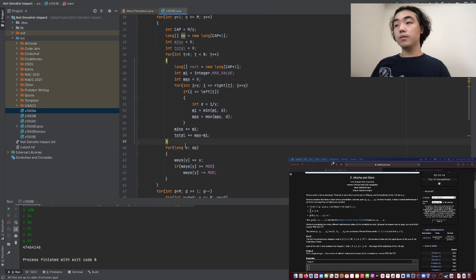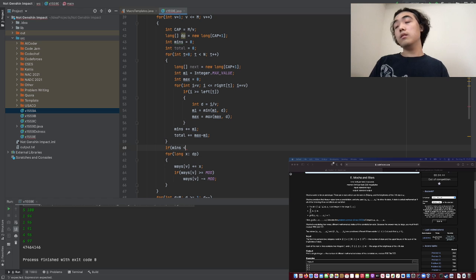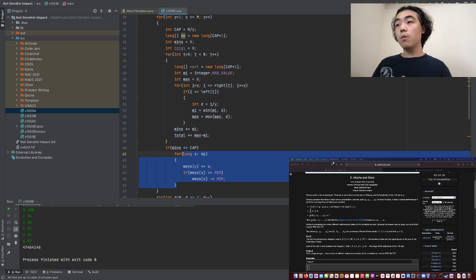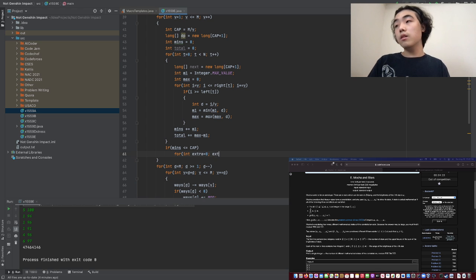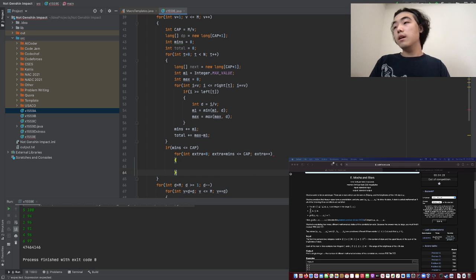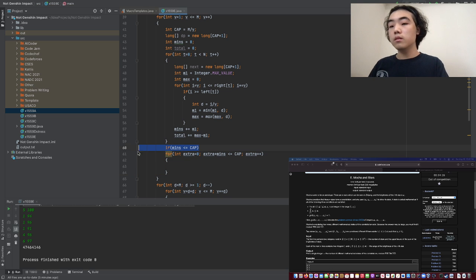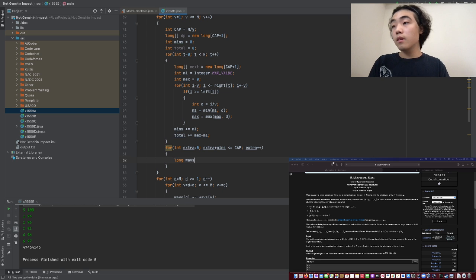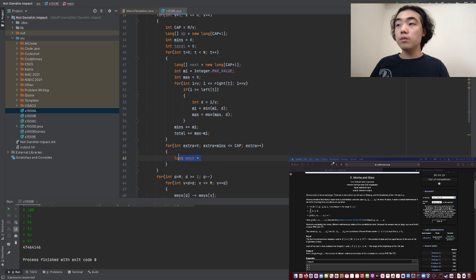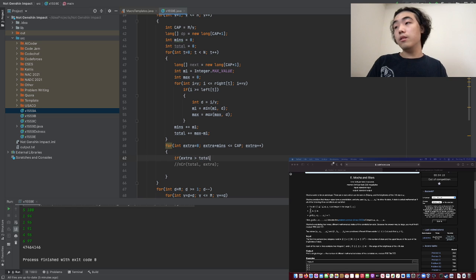Okay, so if mins is less than or equal to capacity, then for int extra is equal to 0, extra plus mins is less than or equal to capacity, extra plus plus. Long ways is equal to NCR of total and extra. So if our extra is strictly greater than total, then we break.